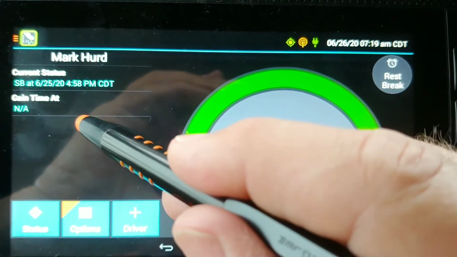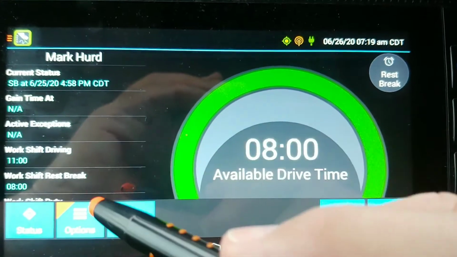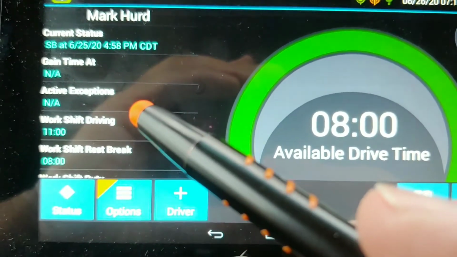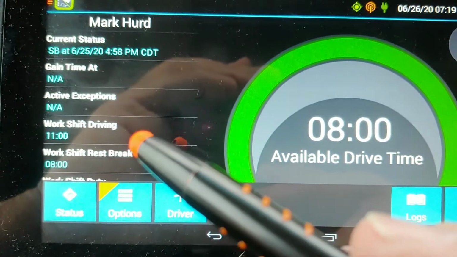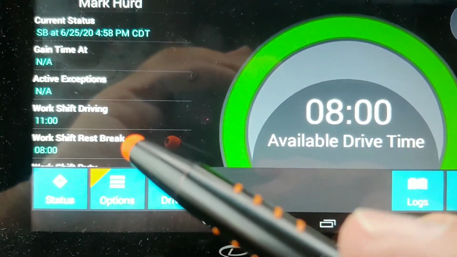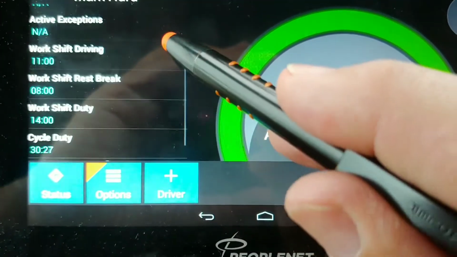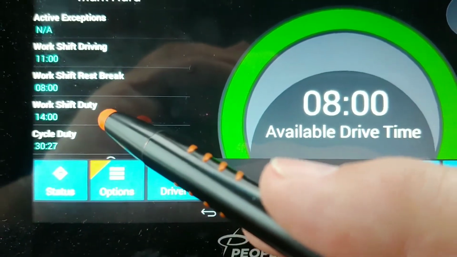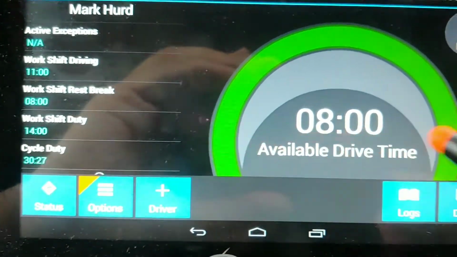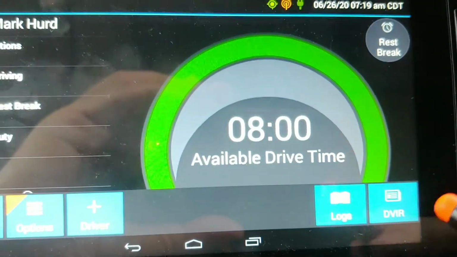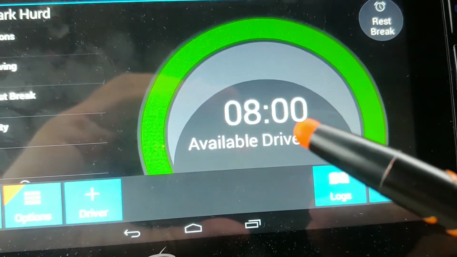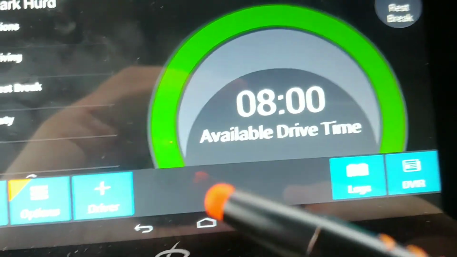receive more driving time. If you hit this, you get a little drop down here, and you see some exceptions: work shift driving time that you have, work shift reset break, work shift duty, and cycle duty for how many hours you've done on the week. And in here is your arc that shows you available drive time. Right now, since I'm not logged in for the day, it shows 8 hours.